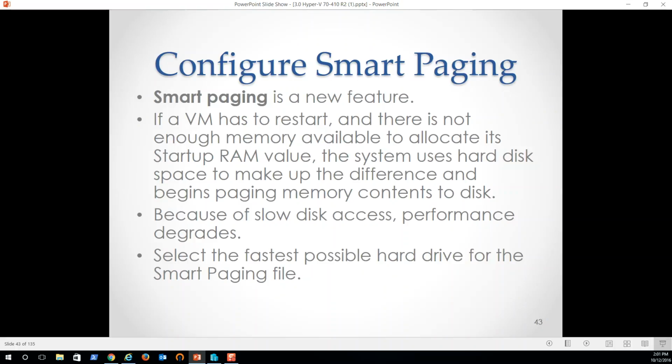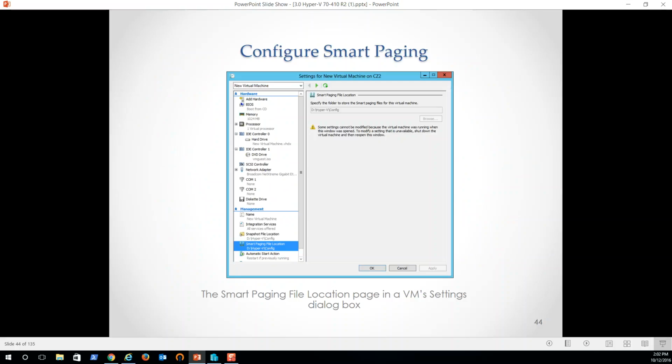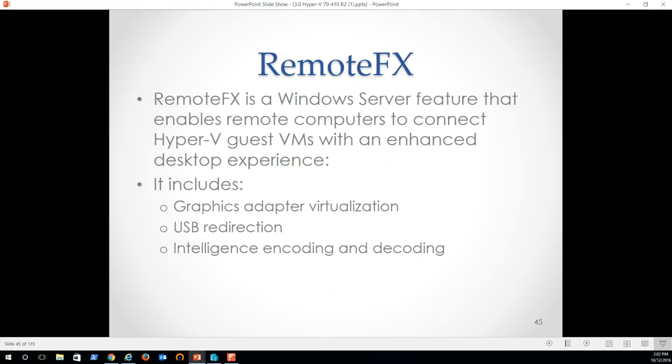Smart paging is a new feature. If a VM has to restart and there's not enough memory available to allocate its startup RAM value, the system uses hard disk space to make up the difference and begins paging memory contents to the disk. Now, keep in mind, on solid state, you're not going to see that much of a performance hit. But on traditional, even SAS and SATA drives, that startup's going to take a while. So keep that in mind as we look at performance. Performance does degrade, of course. It's like maximizing the memory on your laptop or desktop.